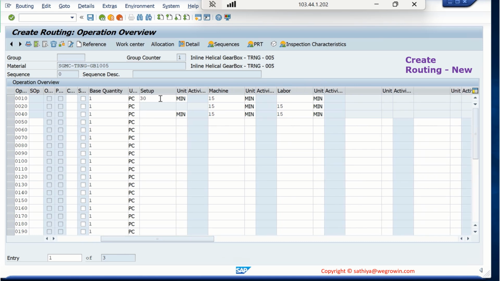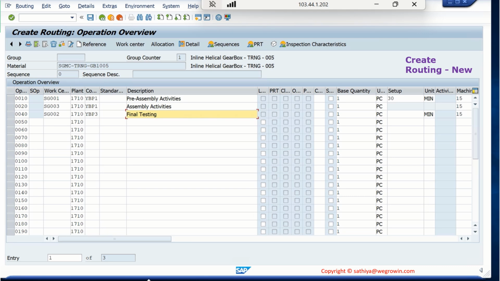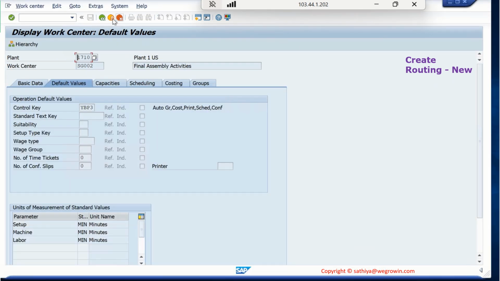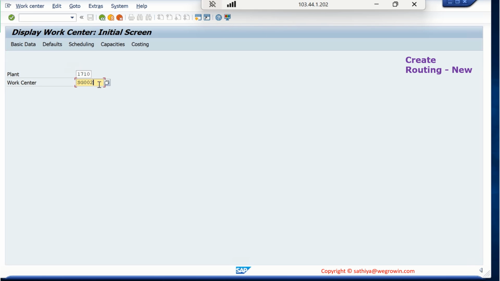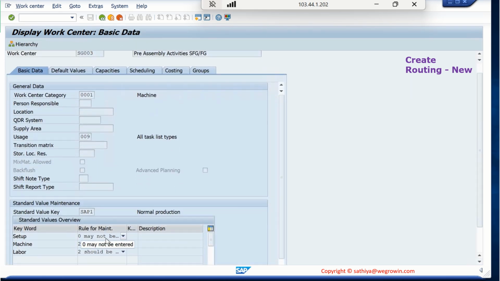So now the routing is defined, and here we can note there are some fields which are gray and some fields which are editable. For example, this setup time in the second operation is gray, right? Why is it coming as gray? Let us go and see that in the work center. The second work center is 003. Here, for the setup time, the rule is defined as may not be entered.